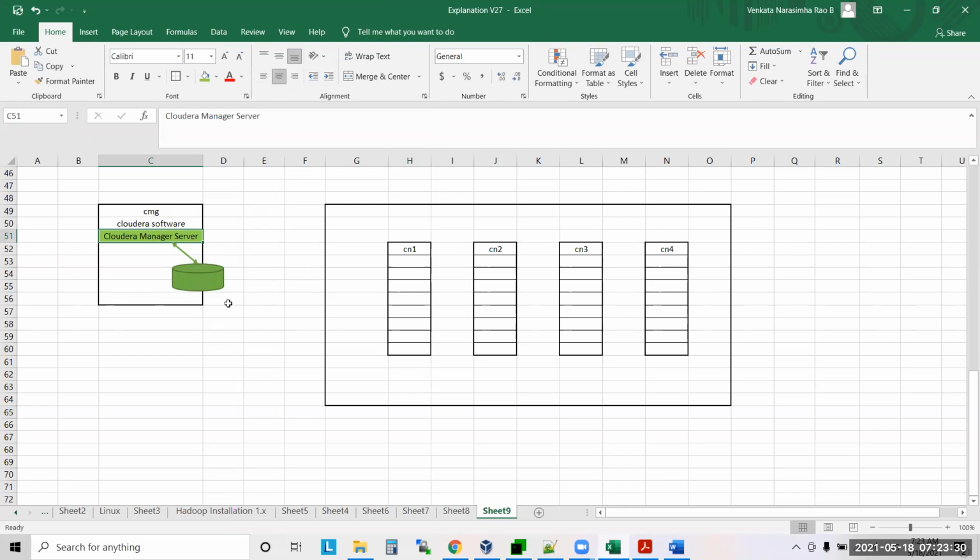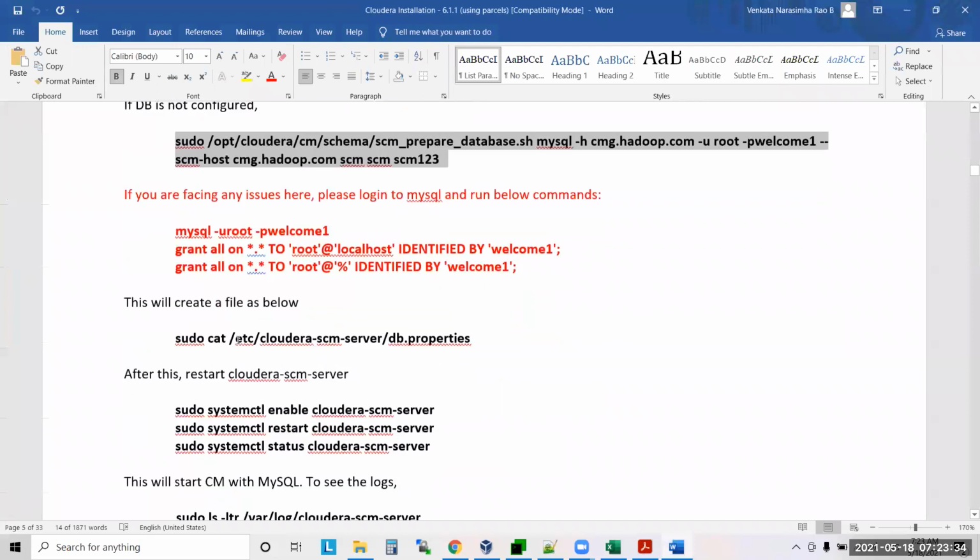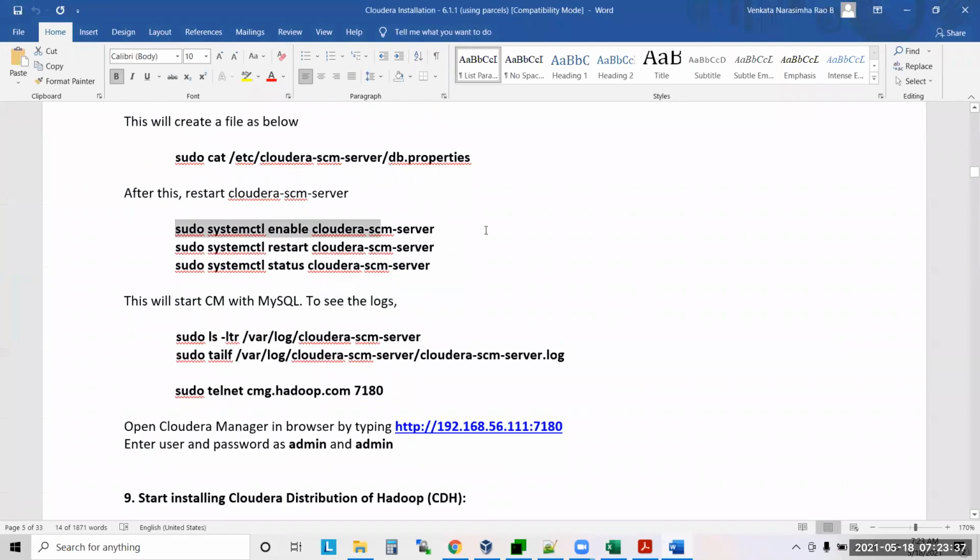Now when everything is done, can I start the UI? I can start the UI actually. So I'm starting it. These are the commands to start the UI.